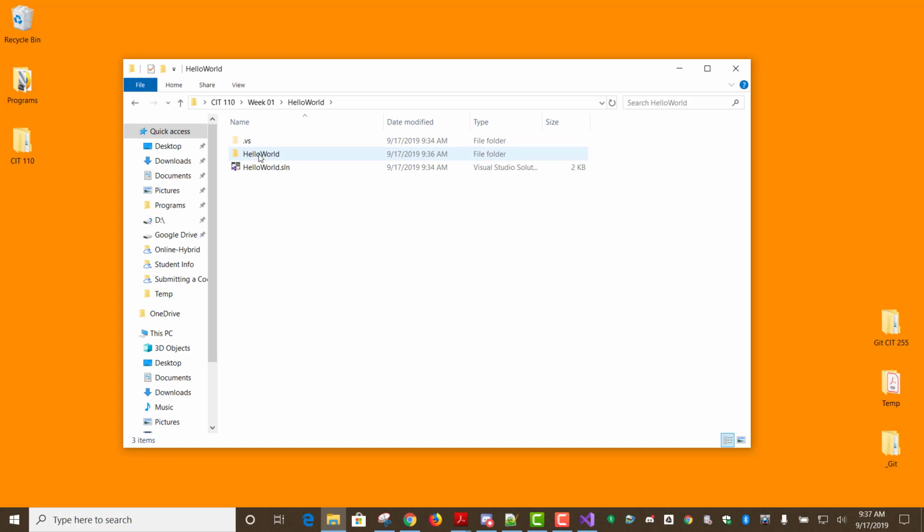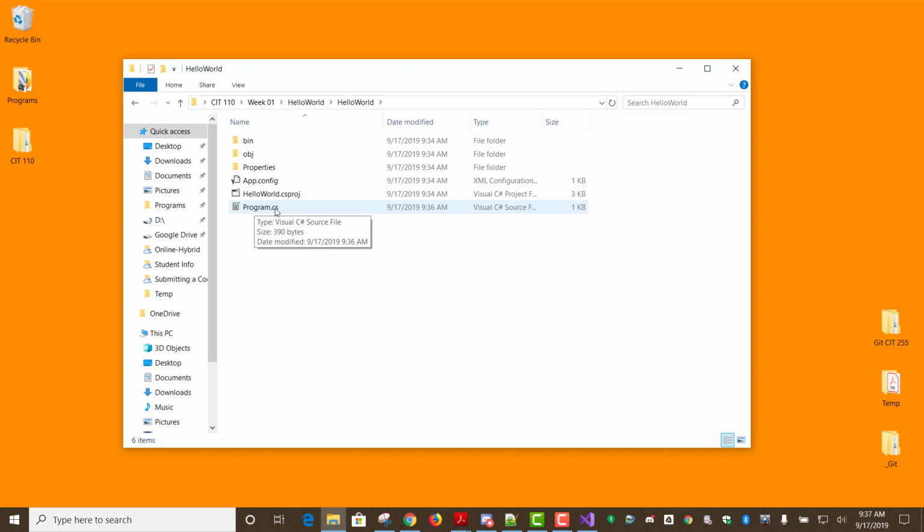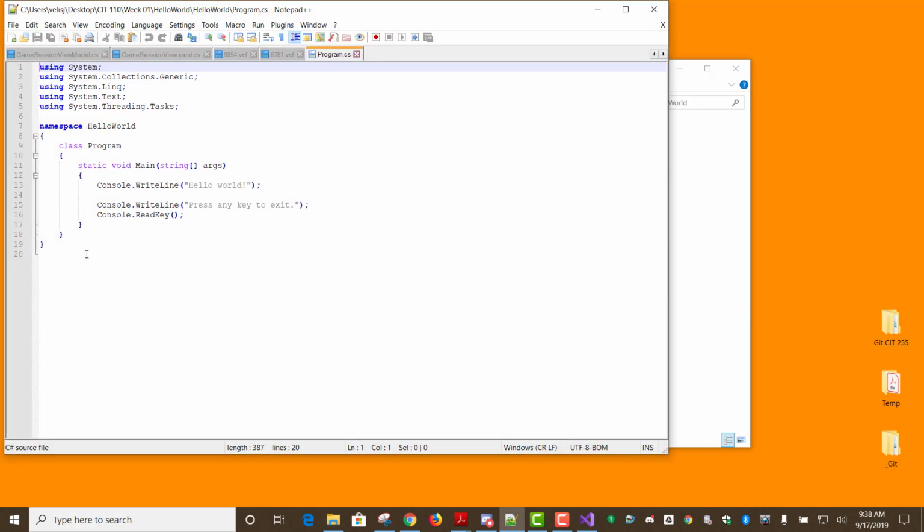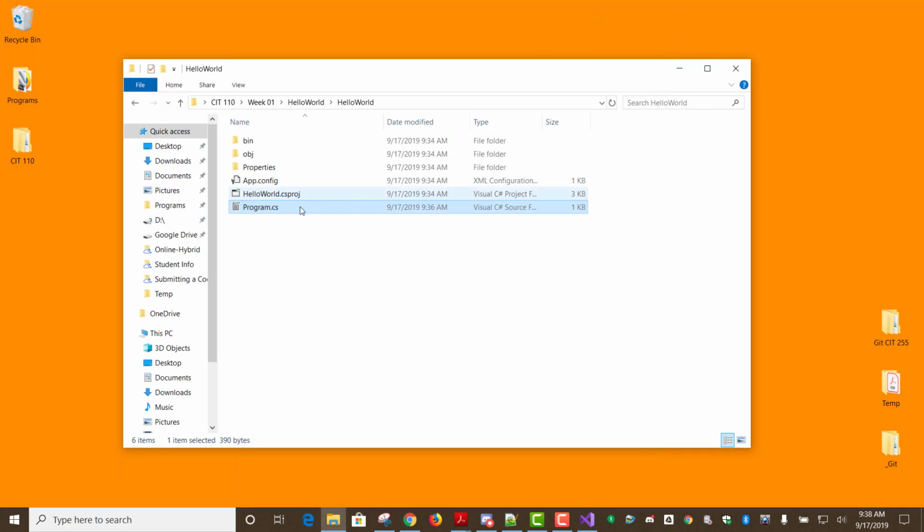Before we do that though, let's go in to look at Hello World. If you look at Hello World, you'll see there's a number of folders and files in here. And here's the program.cs. CS stands for C#. This is actually a text file, and if I right click and edit it with Notepad, you'll see it looks exactly like the file we saw in Visual Studio. So we've confirmed that we're in the right place, that we have the right file. So let's go back to week 1.